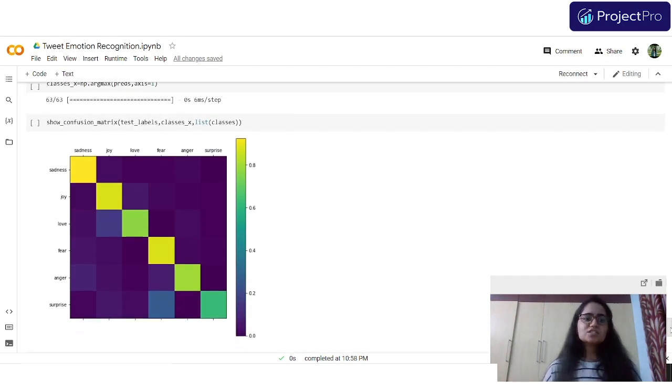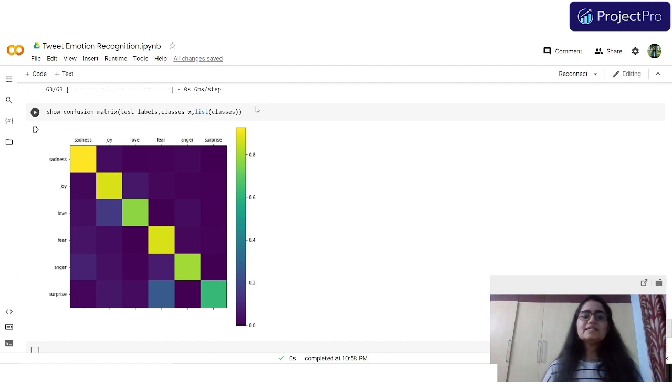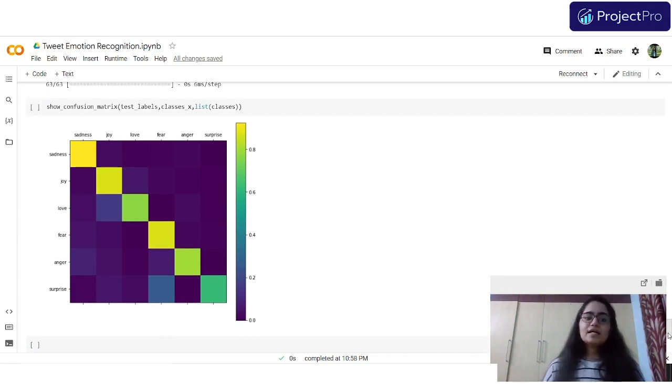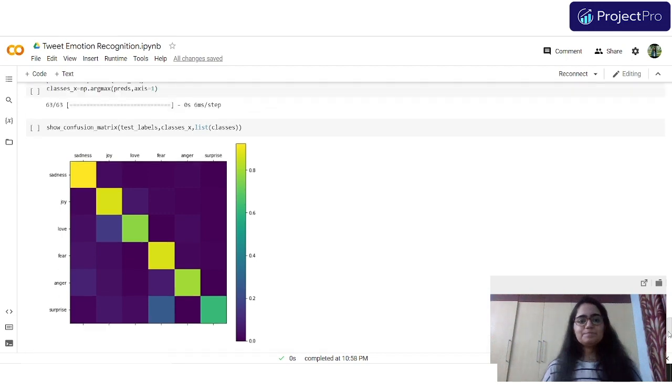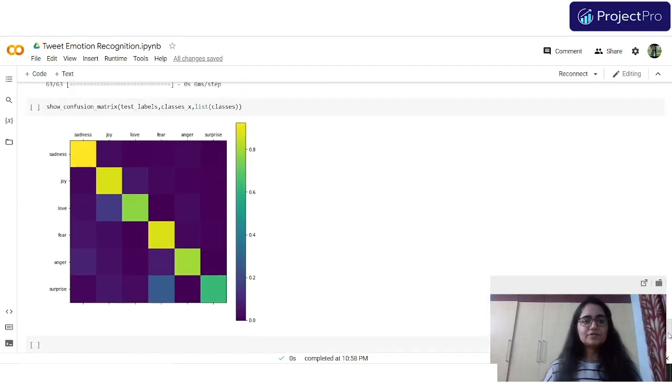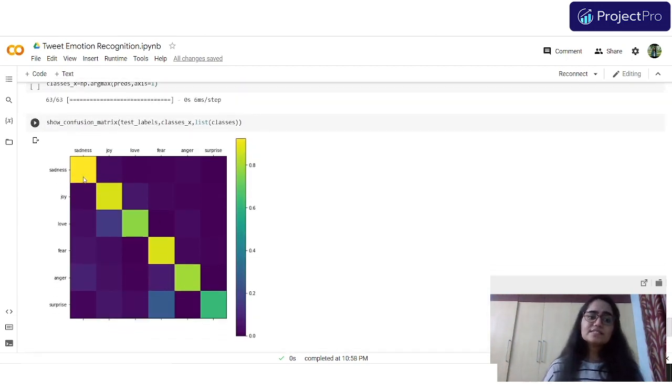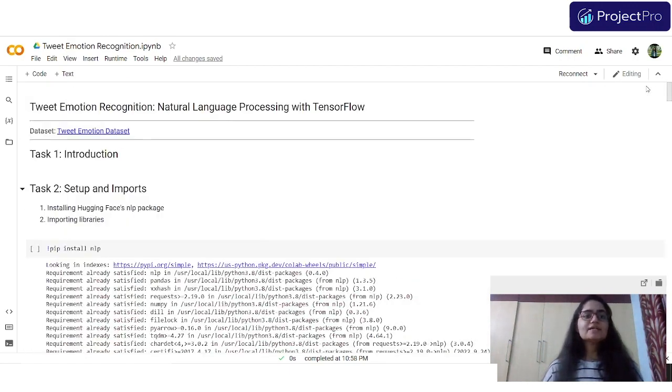Now let's just plot the confusion matrix. We can see here a scale ranging from 0 to 1, where the different emotions are plotted with different intensities as the values of a confusion matrix, which is a matrix as you can see here. And this has all the 6 classes. So that was all about understanding NLP with this use case, which is tweet emotion recognition.